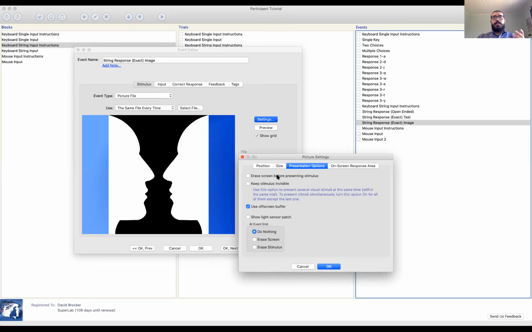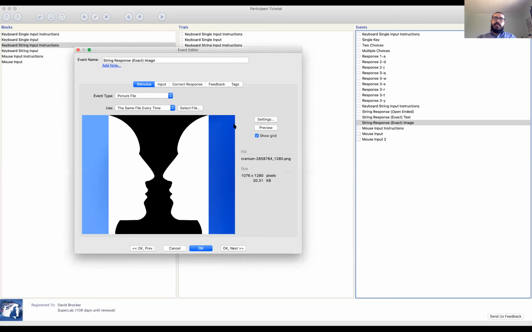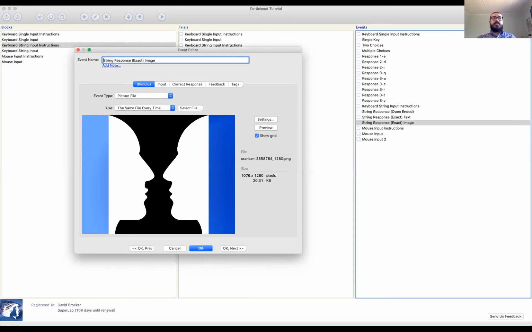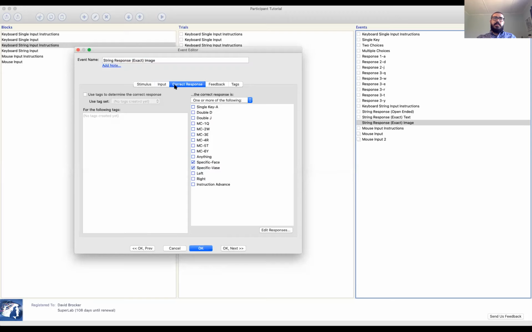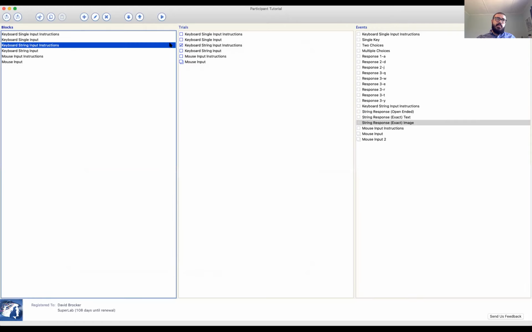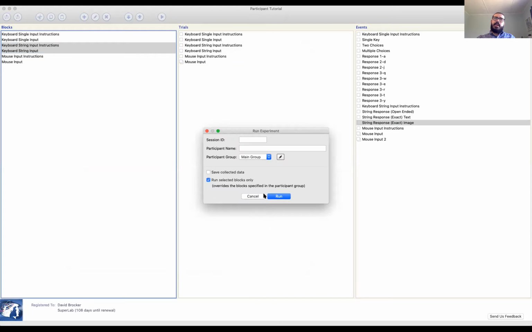That's useful pretty much only for showing multiple things, right? Because you wouldn't want to have everything from every other event on the screen still. So in this case, we're not going to erase the screen before, and that'll show us both of these simultaneously. What that means, though, is because this event ends, this event can't collect a response. So we're going to have our response be in here, where it's going to be either of these choices, specific vase or specific face. So what I'll do is, again, I will run both of these at the same time. So run block.